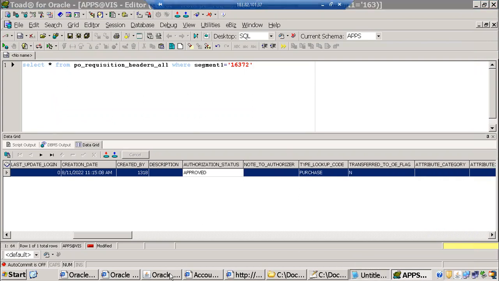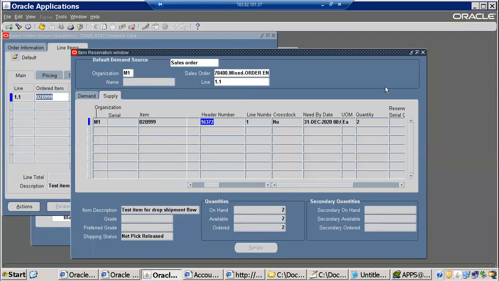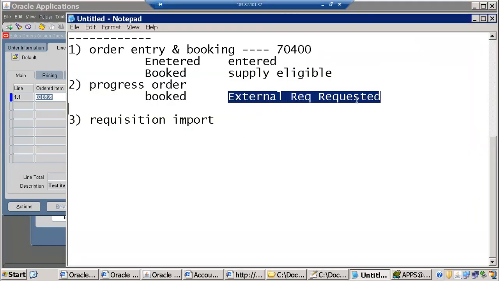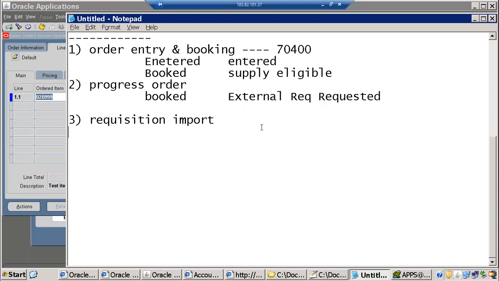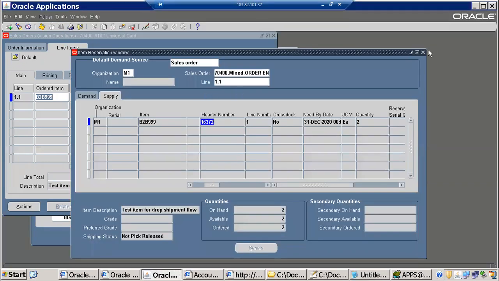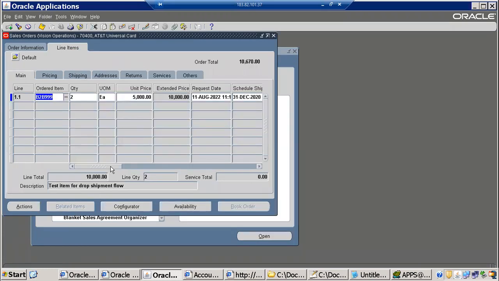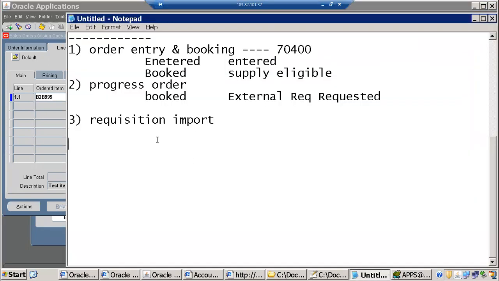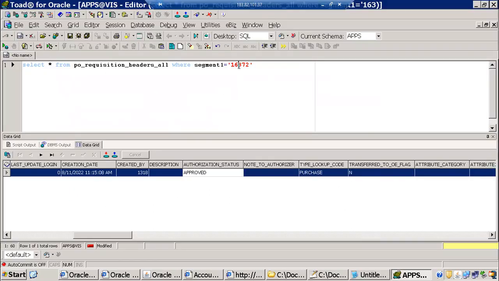What could be the status of sales order right now? Earlier, what was the status? That is in the notepad we have put it. Earlier status is external requisition requested. Now, what could be the status? Just check line level. External requisition open, it is. It's opened, or a requisition is created. Copy this. After creating a requisition, the line level status will be external requisition open. And how about requisition number? We already copied.